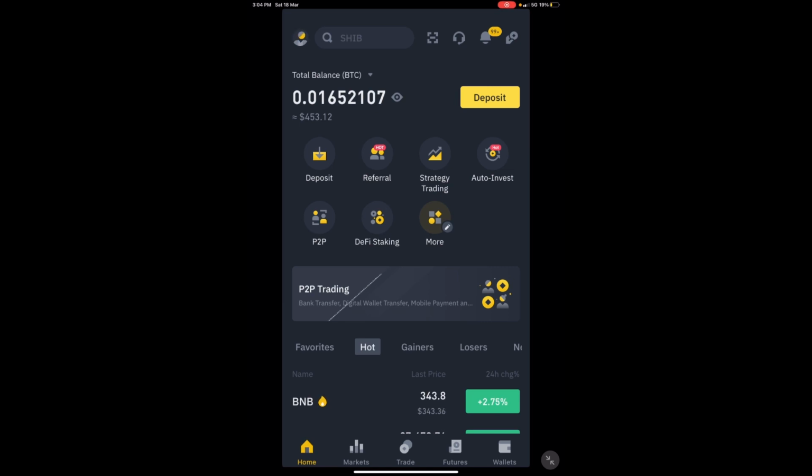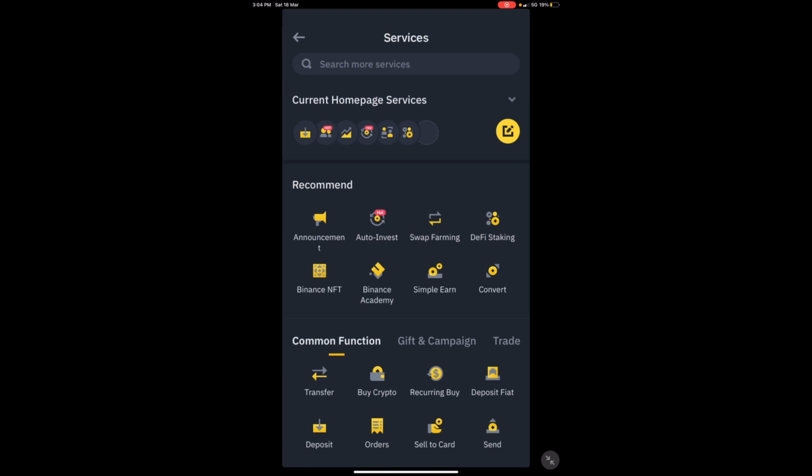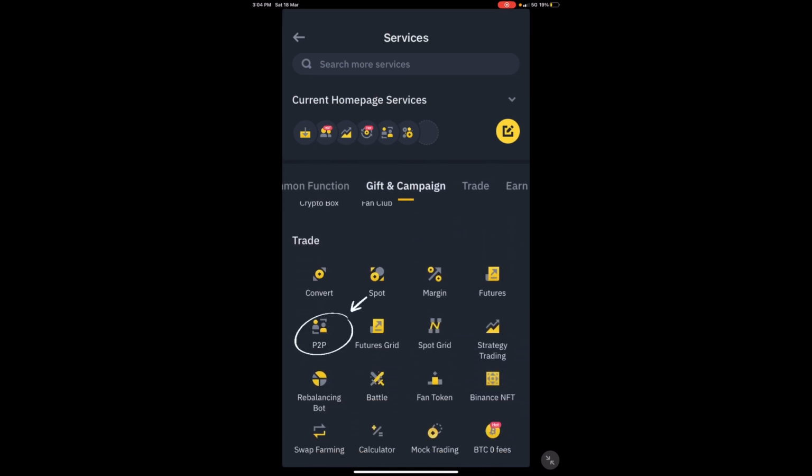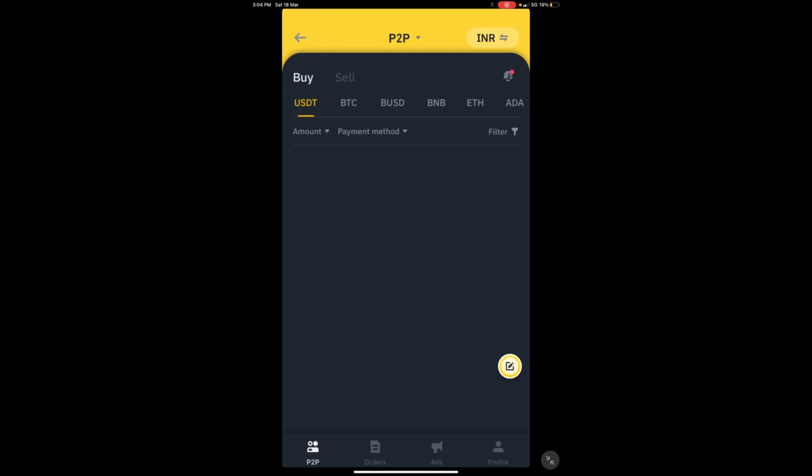Here you can see a lot of shortcuts are available to you. P2P is among one of them. If it is not there, you can click on more options and scroll down to the trade section where the P2P option is available. Click on P2P, and you will get an interface like this.